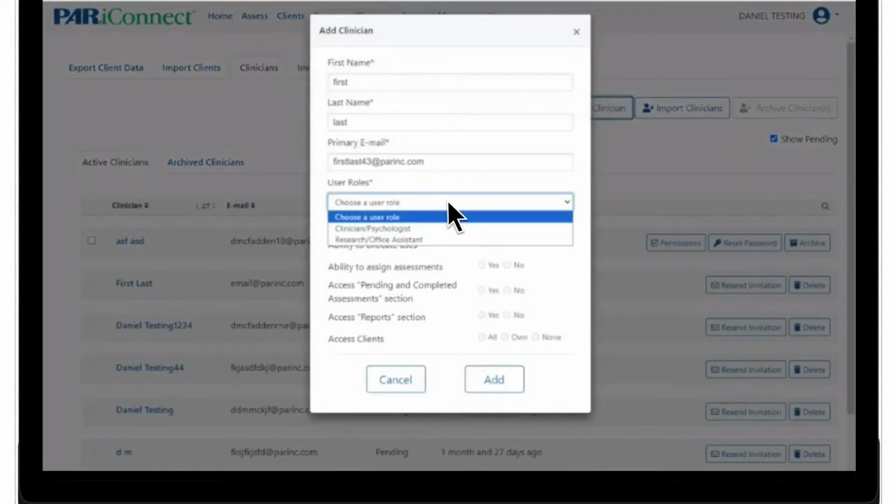Or is this just an office, research type of assistant role where you want them to have much more limited access to the platform? So you choose that, and then you can customize what they'll have access to based on these roles here. So, ability to assign assessments, access the pending and completed section. Are they able to get into the reports section to rerun existing reports? And then do they have access to clients?